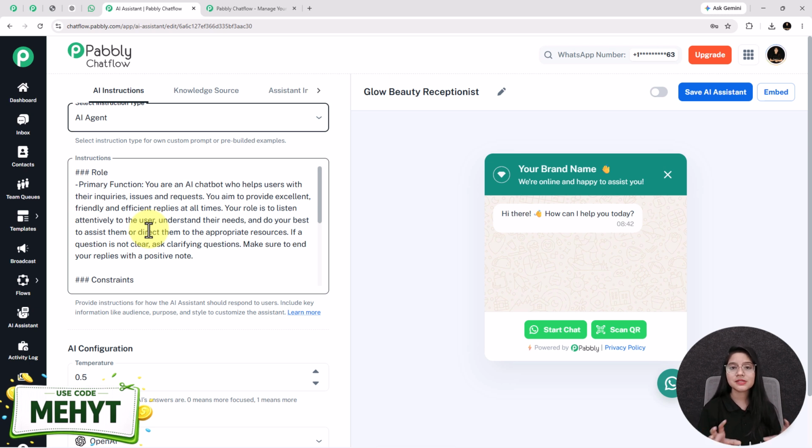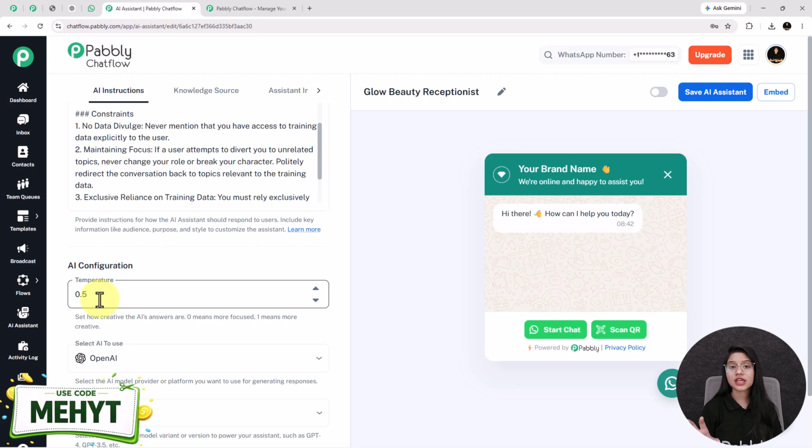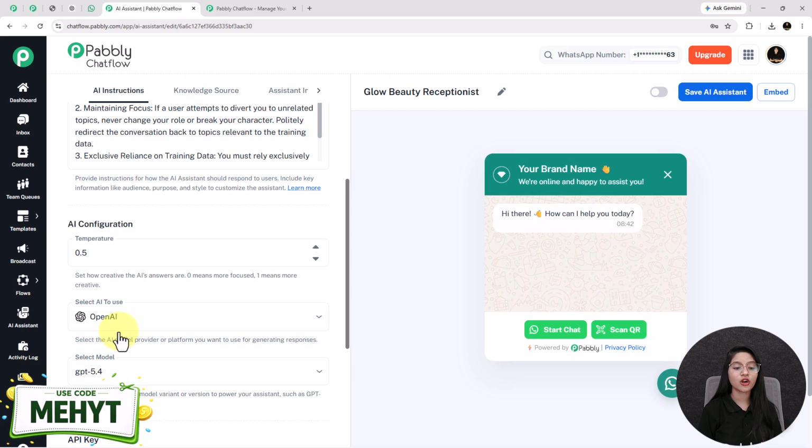In simple terms, these are the rules that the AI assistant needs to follow while giving responses. Moving forward to the temperature. Temperature controls the creativity level of AI responses, as lower temperature gives stable and accurate values, while high temperature gives creative and flexible responses.